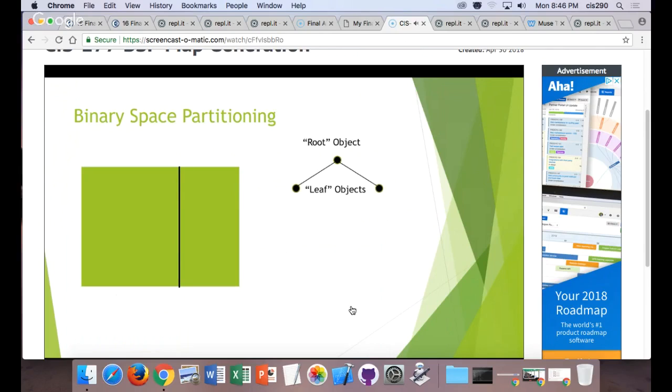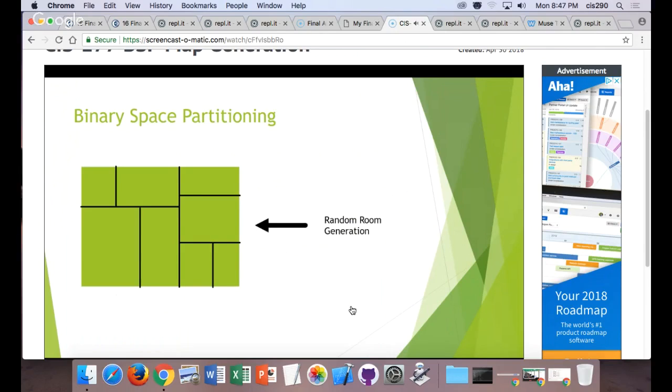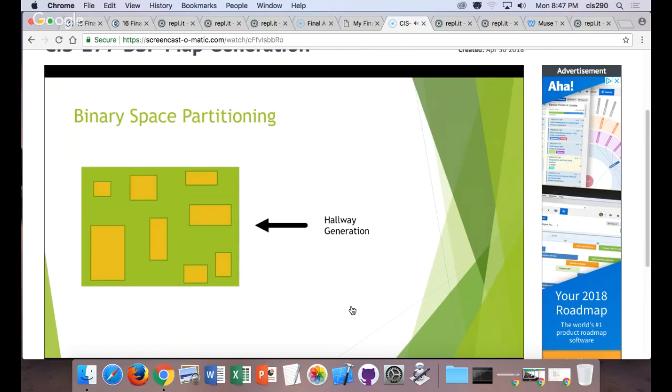Next, the root object is subdivided semi-randomly either horizontally or vertically. Leaf objects are created, and the relationships to their parent objects are stored. This subdivision continues recursively on each leaf object until the desired minimum size spaces are generated. Next, a randomly sized room is generated within each resulting bottom tier leaf. Finally, hallways are generated, connecting the bottom tier leaves based on the relationships in the BSP tree. This ensures that all rooms are connected in some way.